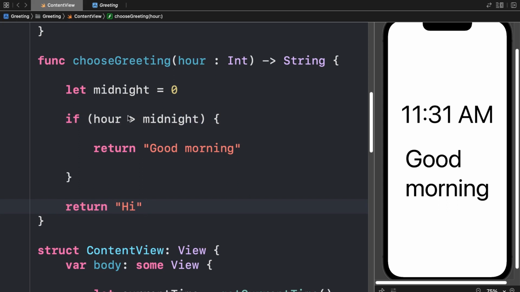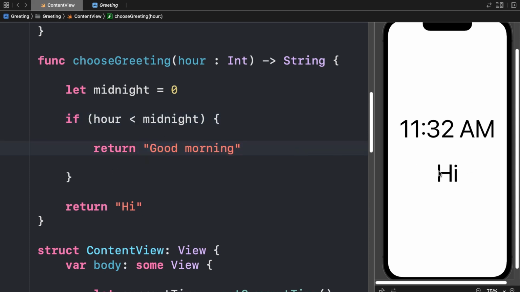Okay, so let's change this up a bit and check if the hour is less than midnight, then return good morning. Now we actually get hi in the app because the current hour is 11 a.m. We can see that up here. The current hour is not less than midnight. So therefore, this if statement's body was skipped over and we went into hi instead.